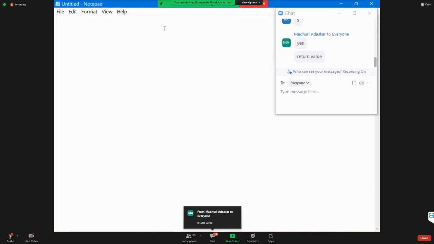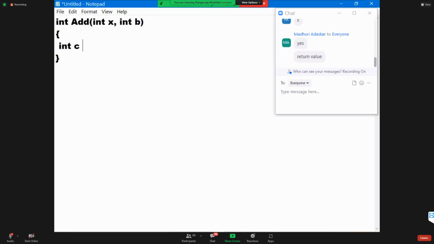Returning a value. The return statement is used for returning a value. This is what our teachers have taught us in the C language. Suppose you write a function like this: int add(int a, int b), then int c = a + b, and then you say return c. So what it will do here? It will return the c value.